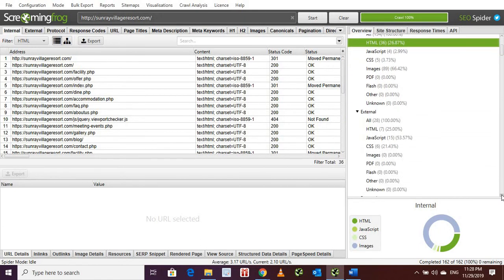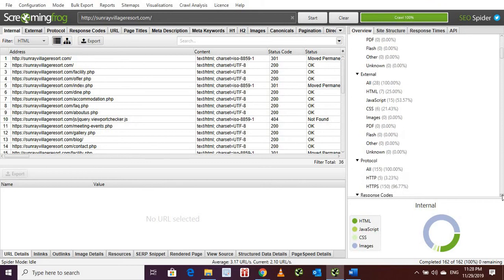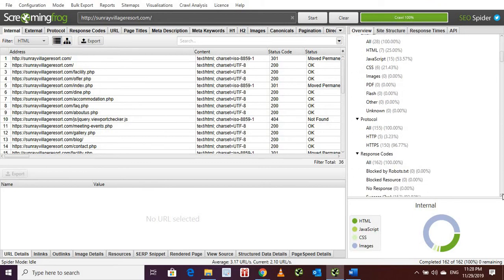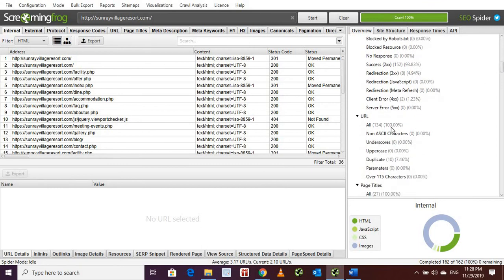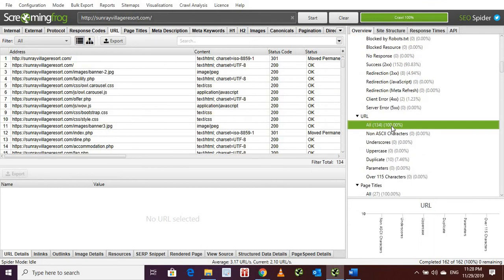And if we scroll down, you will see the external, the protocol. These are all very technical, so some of this might not be understood very clearly by normal digital marketers, but like I said previously, you can always show this report to your web developers, and they would know where the lapses are. Like all the URLs, this website has 134 URLs, right?